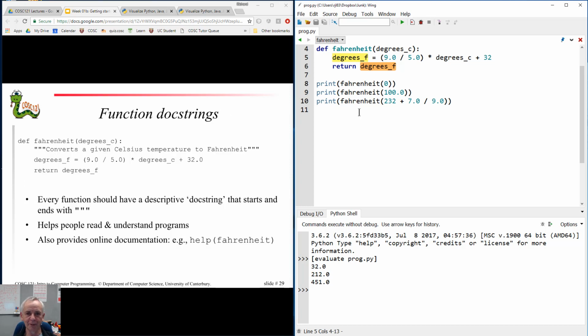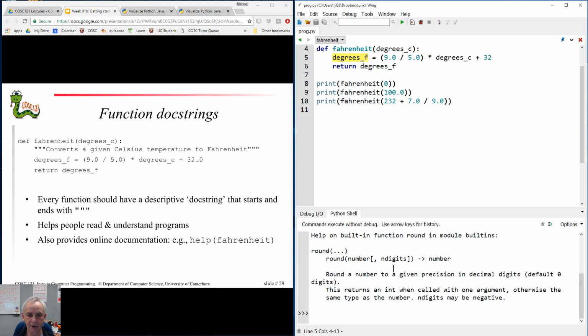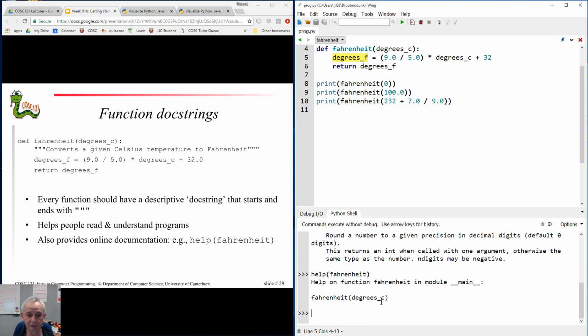One more thing I have to tell you about functions is docstrings. So at the moment, having run that program, if I ask for help on Fahrenheit, it's a function I wrote myself. When you call for help on a function, like if you go help on round, it normally tells you something about it. There it is, that's help on the function round. You're probably not too surprised that if I ask for help on Fahrenheit, I don't get a lot of useful stuff out of it. Because, hey, I just wrote it myself, and what's it meant to tell me? It just tells me Fahrenheit degrees C.